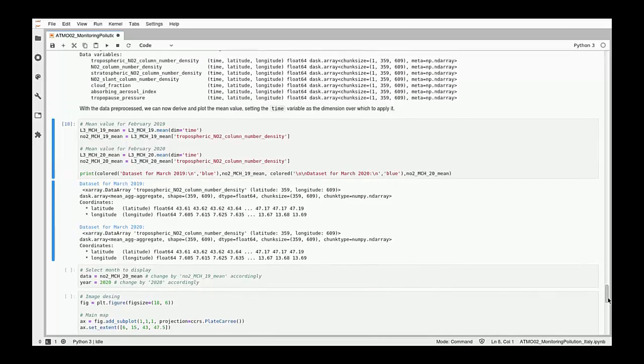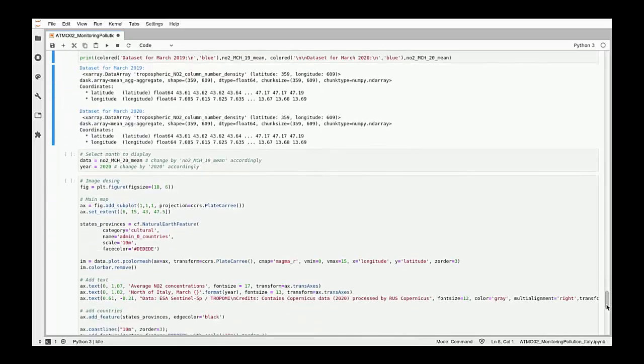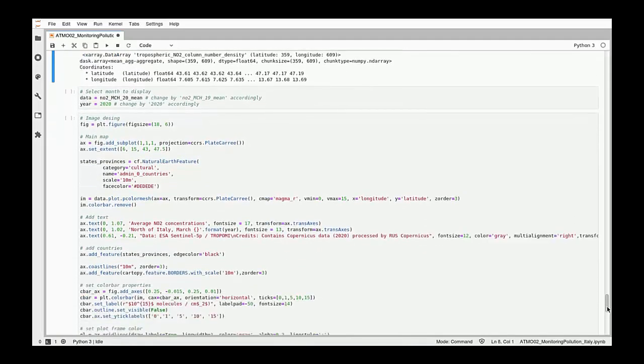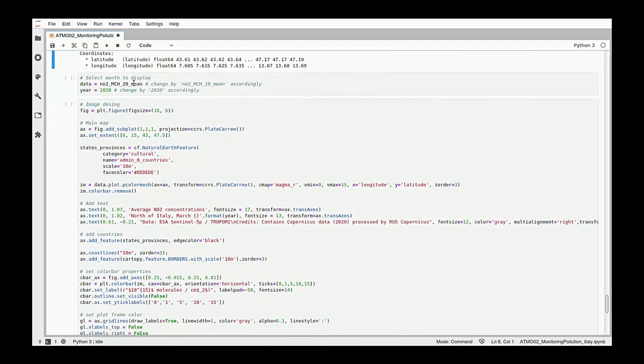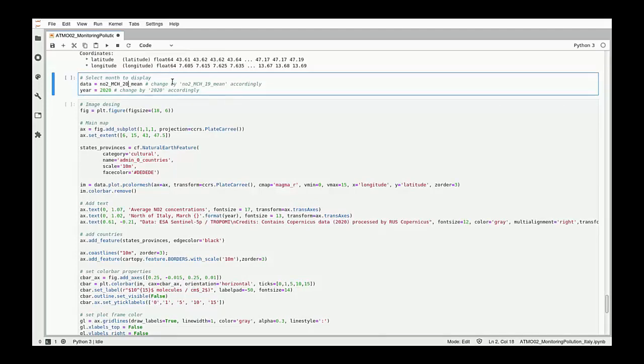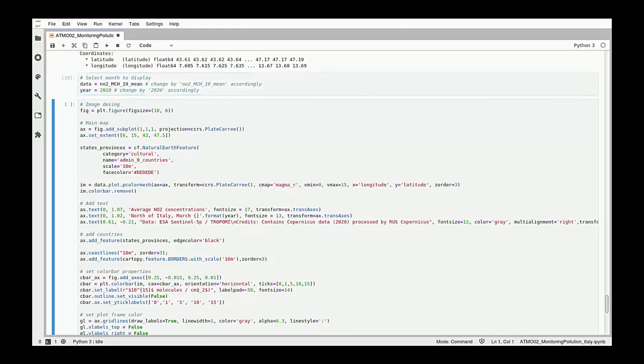So what we are going to do as the last step of the webinar is to plot those variables. So here I'm giving you the option to select which month you want to display. So this is interactive. I mean, you can just change the script. For example, if you want to plot 2019, just change this. And now we run this cell.